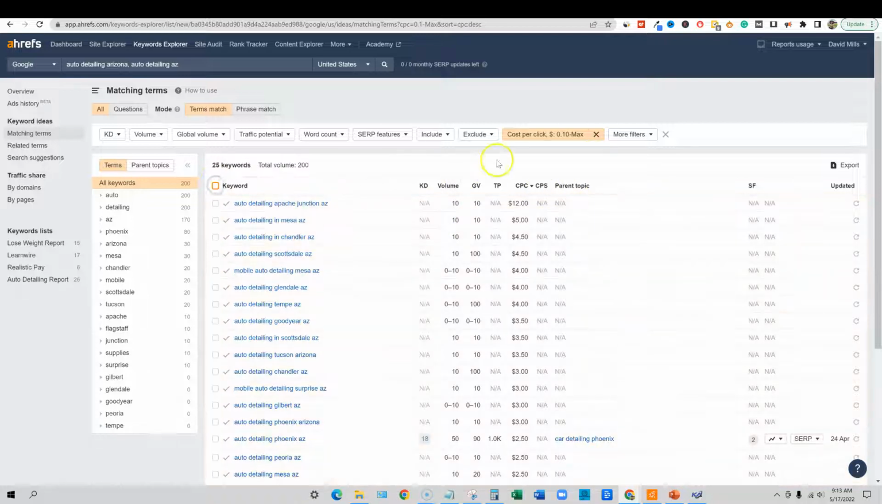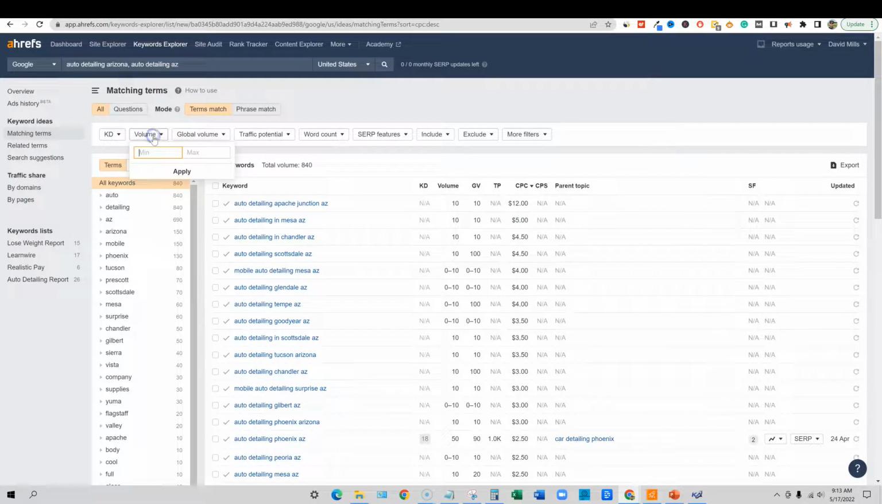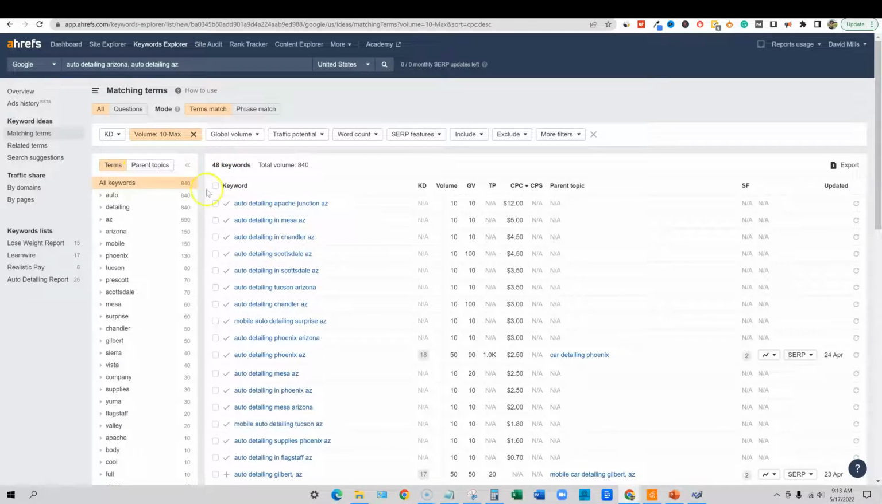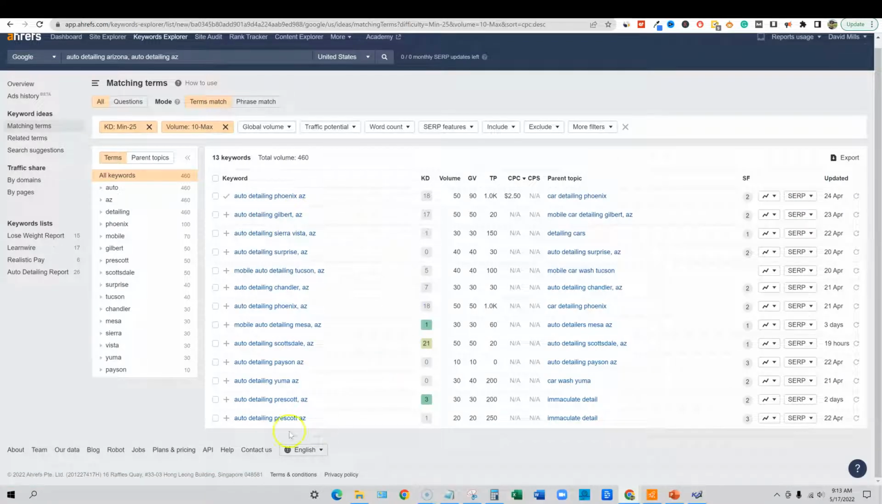So what we'll do is we'll take off the filter, and then we'll go over to volume, and we want a minimum of 10, and that will shrink this down by half probably, to only 48 keywords, okay? And then for KD, we want a max of 25 and push enter. And we're down to 13 keywords.